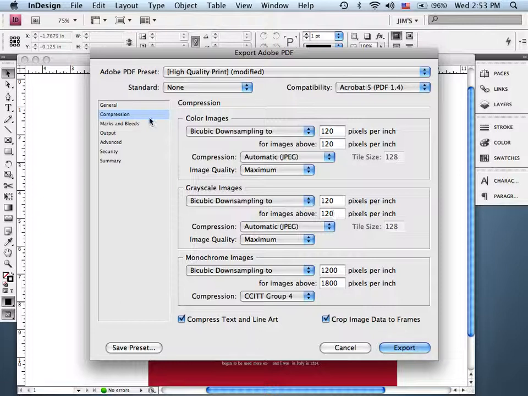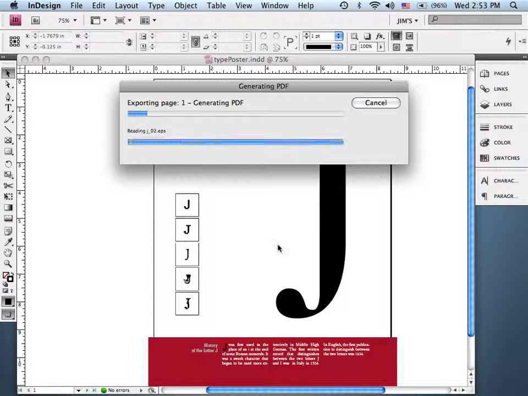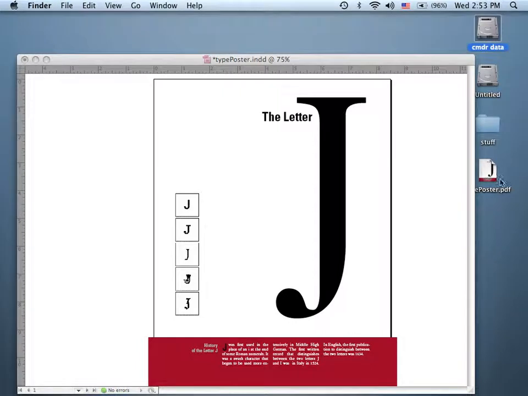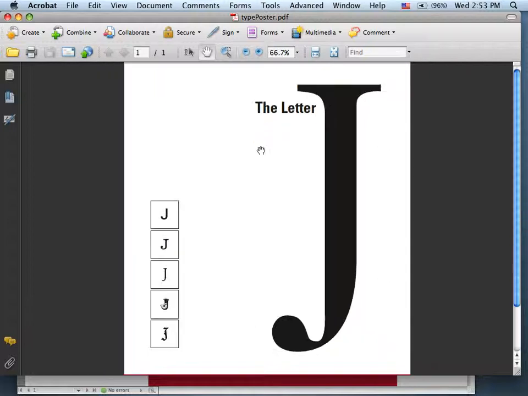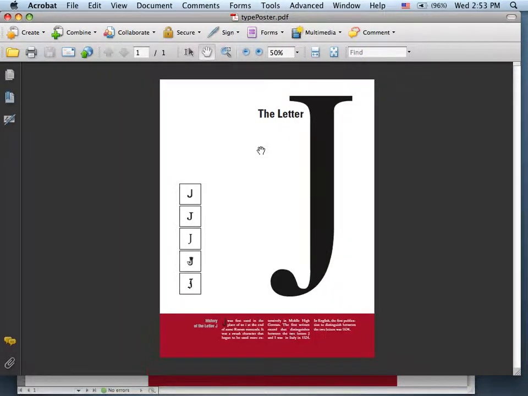So it looks like for right now I'm pretty much all set to create my PDF. And so I'm going to click on Export. You can see how it runs through and prints my file. Remember that I sent mine to my desktop, so if I click on my desktop, you can see there's a copy of the type poster right here. And when I double click, I should see a file open in Adobe Acrobat that looks exactly like the file I created in InDesign. And it's cropped to the file size as well.